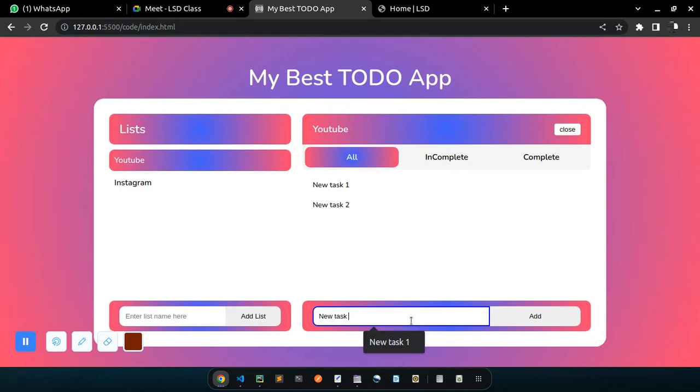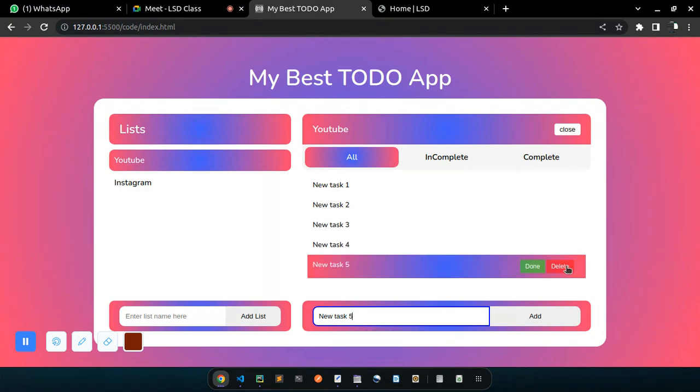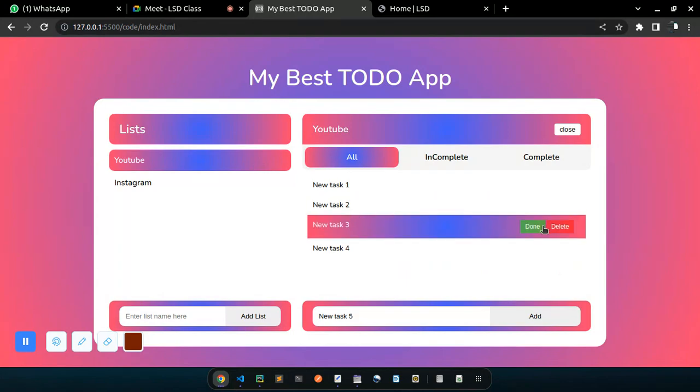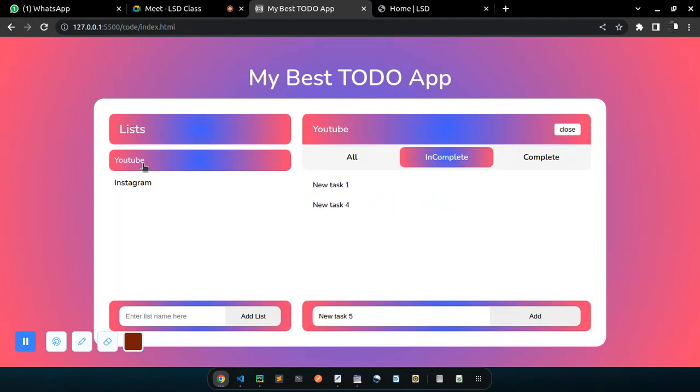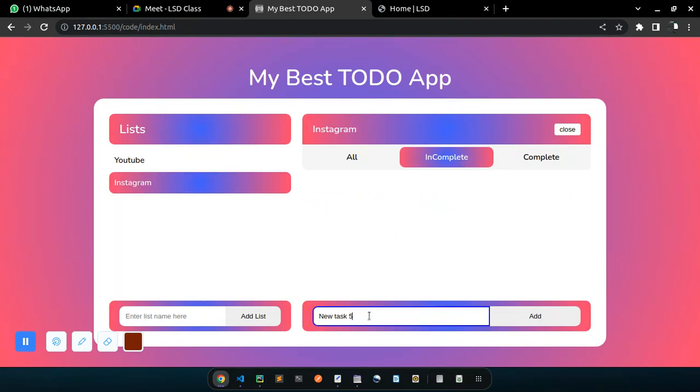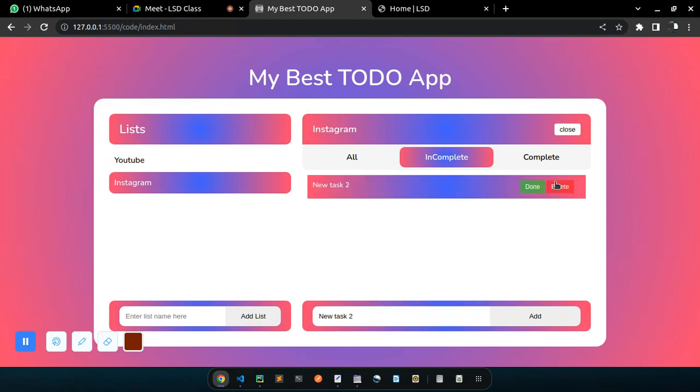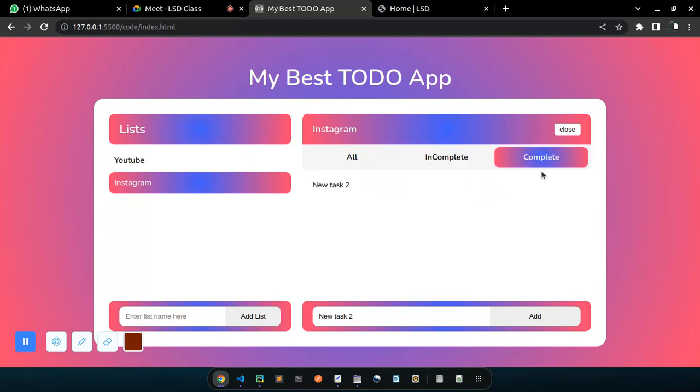Now we can go ahead and add several others. Then I can directly delete it from this particular point. Or if it's completed, then I can delete it from here. If it's incomplete also, I can delete it. Also, it will work for other lists too. So delete it, mark it as done, and delete it. It will still work out.